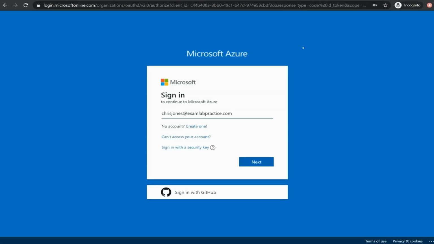Okay, so I am about to log on as my user Chris Jones at examlabpractice.com. I went ahead and opened up my browser in incognito mode so that it didn't remember my previous logons, and we could log on as Chris Jones as though we were that user. And we can test out the ability of PIM to allow Chris Jones to go through and accept that role, okay?